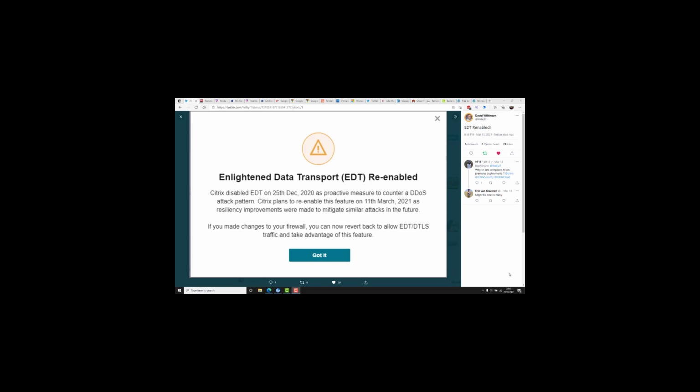For Citrix Cloud customers, it appears that EDT has been re-enabled after some resiliency and fixes have been included to avoid use in denial of service attacks that have been ongoing for several weeks.